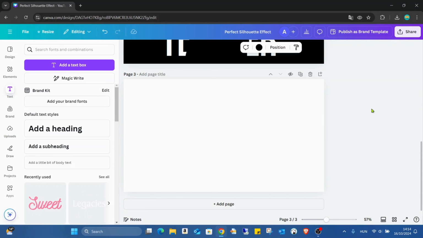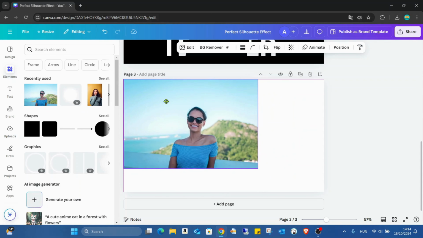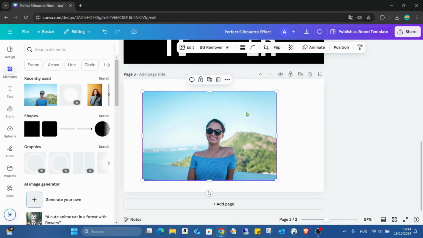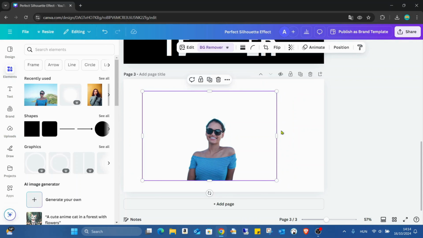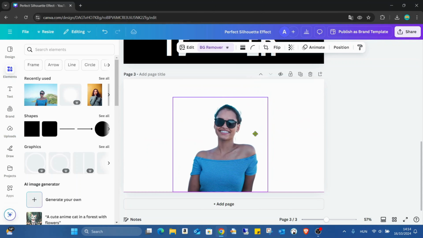So I already added the third page, just a blank white page. Going to the elements, and adding a picture that I would like to use. Going to the background remover, and just cropping the picture a bit. In this case it will be way easier to work with.